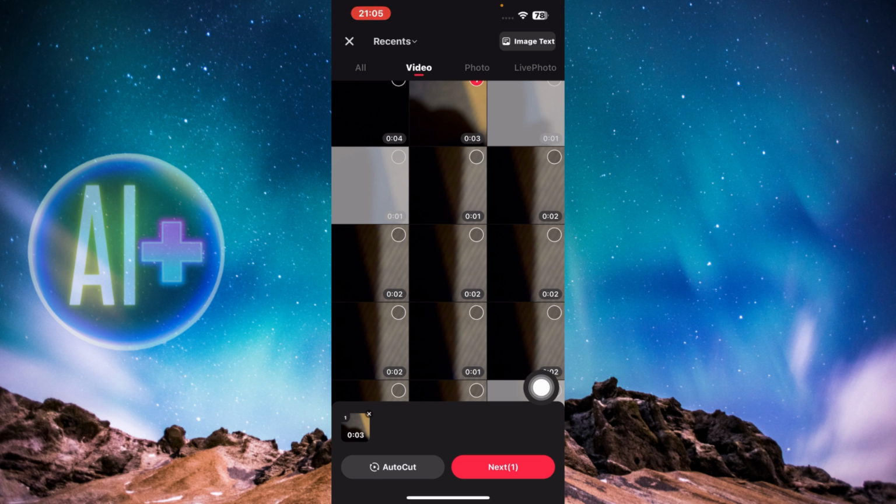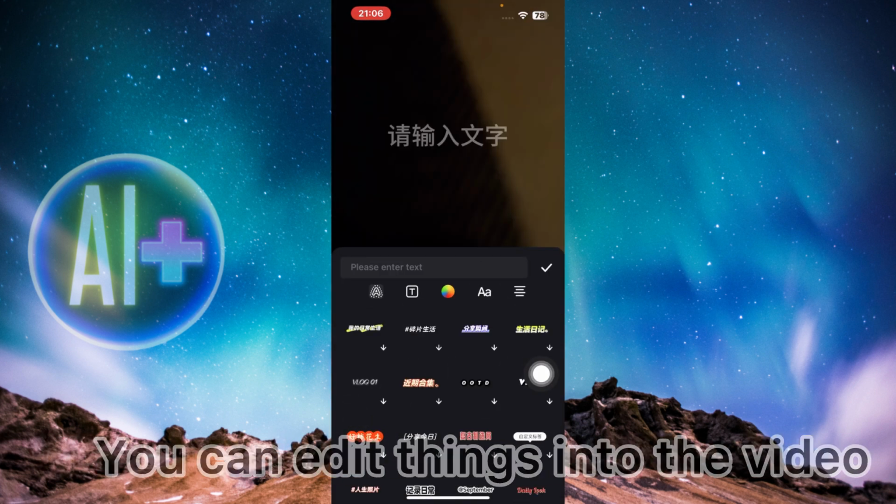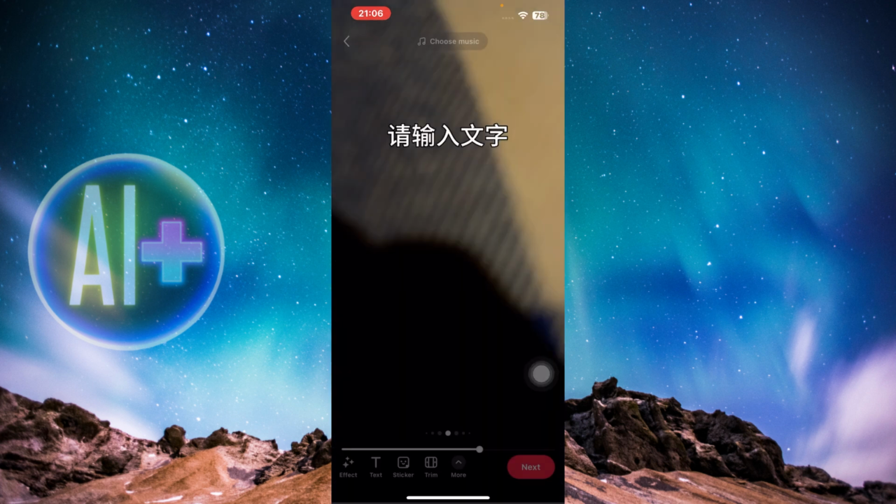And if you wish to select multiple options, you can just select them in order to create a slideshow type of video. And then you can just click on next. And here we have text. That is that if you wish to add any text to your video, for example, I'm gonna type this one. It's just a sample text that the RedNote application has provided me.